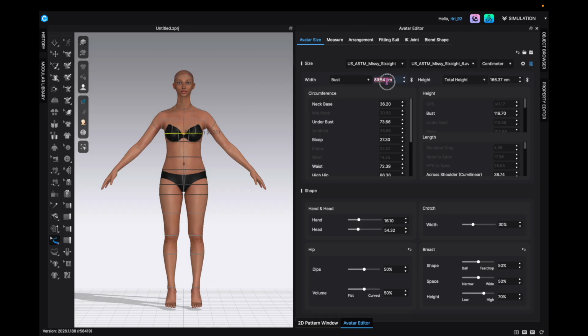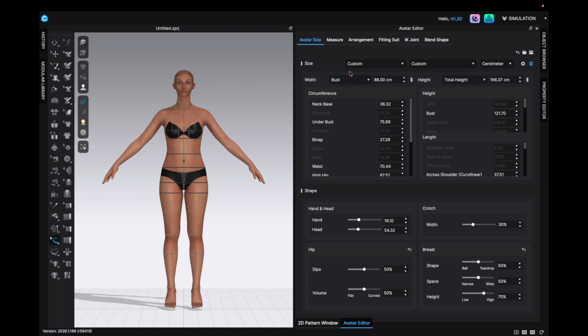And then I'm going to change the bust to 88 centimeters because that is what my bodice block was made for. So it's going to give us a good starting point. Now you can see here it's no longer categorized. The avatar is now coming up as a custom avatar.